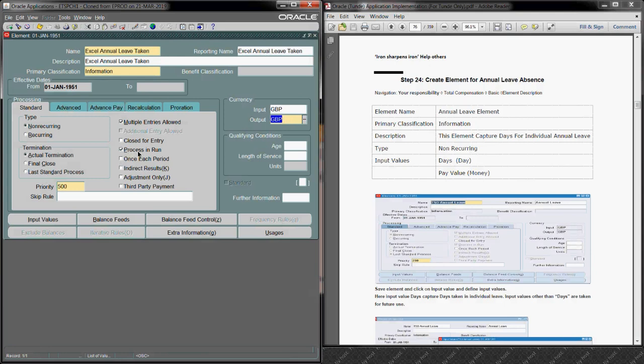Because we're not running a payroll, I can just remove this. We don't need it. Then allow multiple entries, so people can go on leave within a month, three or four times. That's allow multiple entries, so make sure that is enabled. Then once you're done with that, just save.